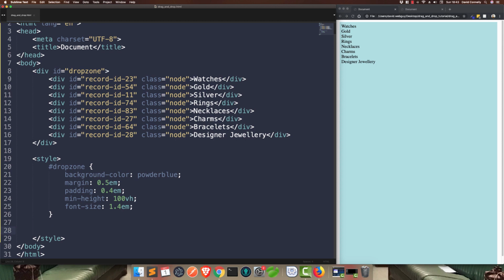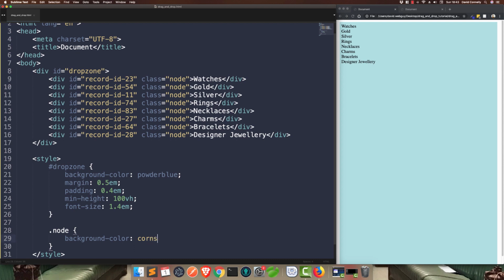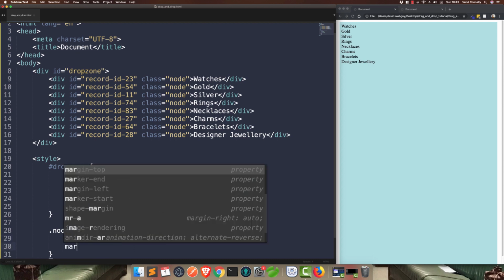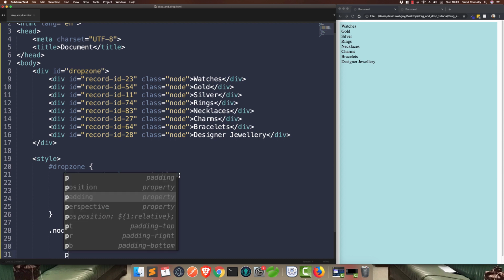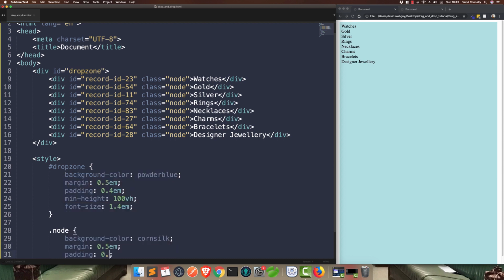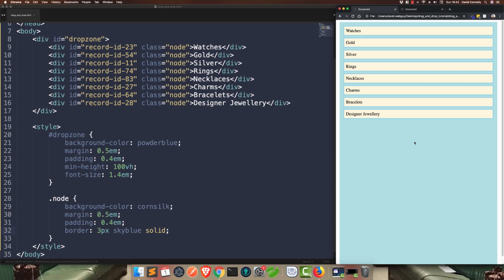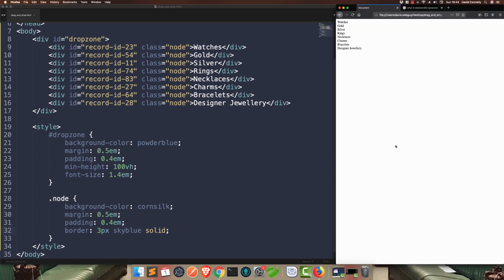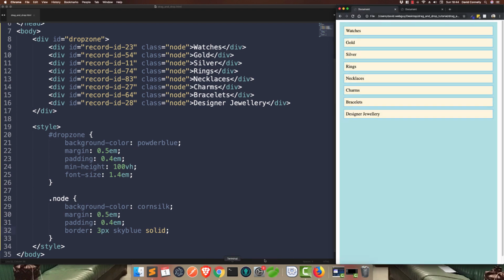So let's also now style each of these nodes. I'm going to say background color, and I'm going to go with cornsilk, and I'm going to say margin 0.5 em, and I'm going to say padding 0.4 em, and I'm going to say border 3 pixels skyblue solid. Alright, and there we go. And over to Google Chrome, or pardon me, this is Firefox, forgive me. Firefox is cool and Chrome is cool.